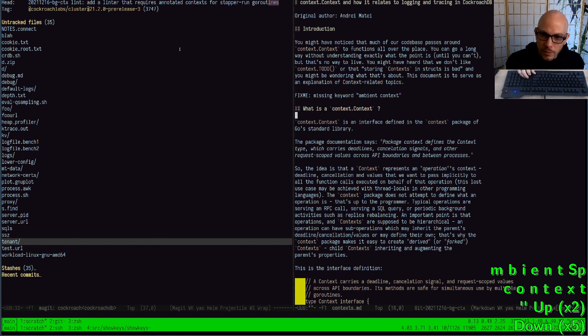What is a context.Context? It's an interface defined in the context package of the Go standard library. The package documentation says: package context defines a Context type which carries deadlines, cancellation signals, and other request-scoped values across API boundaries and between processes. So the idea is that a context represents an operation's context, deadline, cancellation, and values that we want to pass implicitly to all the function calls executed on behalf of that operation.